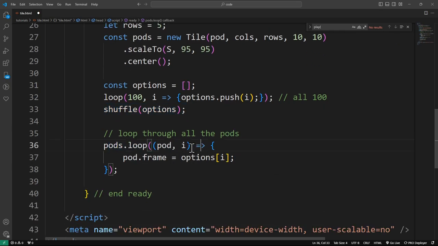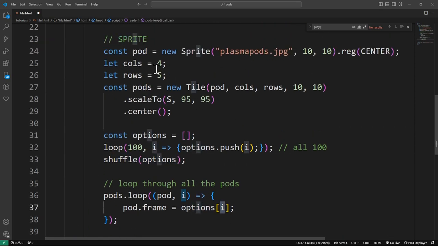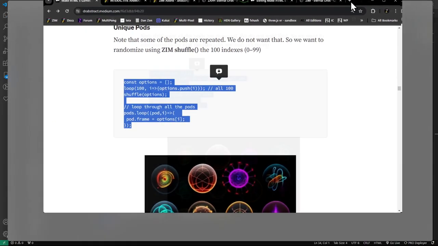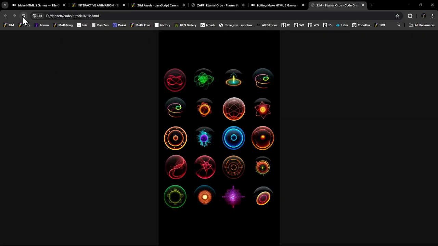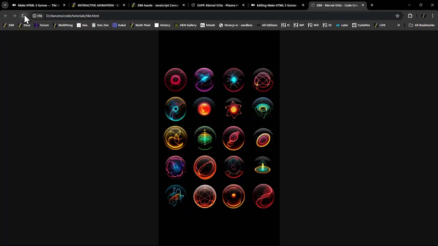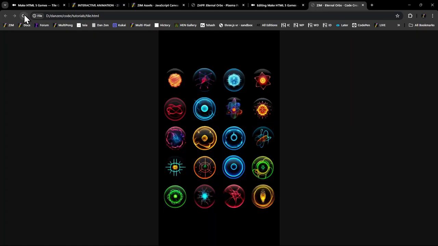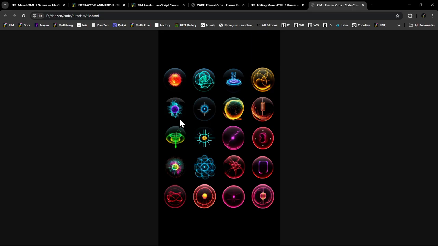We're looping through each pod in our tile and setting it to options at I. Because we've shuffled them, we'll just grab the first, whatever that is, 20 of them. So when we loop through the pods, we're getting 20 of them here, and then just getting the first 20 of our random ones. And that will get unique pods. This example has a lot of array work. So if you've never done programming before, sometimes arrays are a little bit tricky for people, but basically it's a list of things. So those are all unique now.